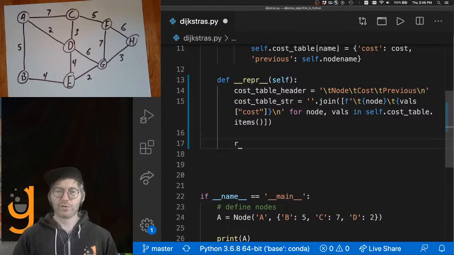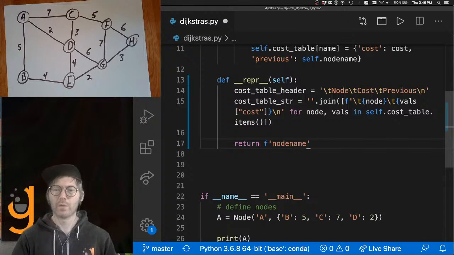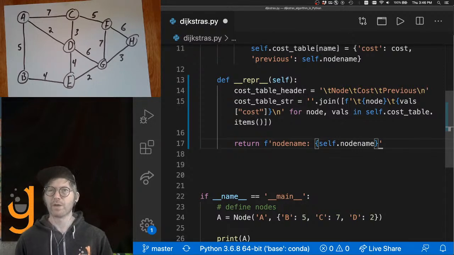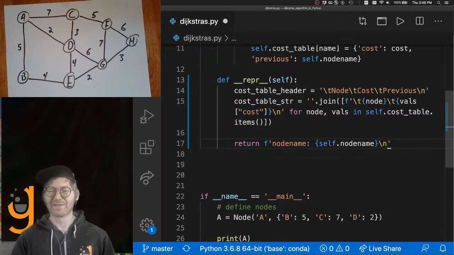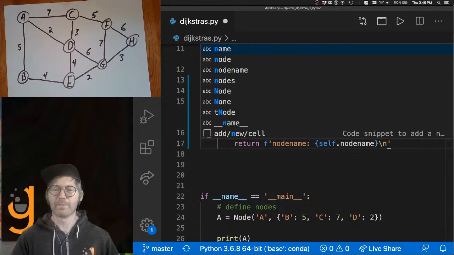And I'm going to return a few things, let's say. I'm going to return self.nodename, right? Because I want to talk about which node this actually is. And I'm going to put a line break there. And this is what I was saying: it's going to look a little messy, but it's going to get the job done. And I think it'll look nice when it's output.